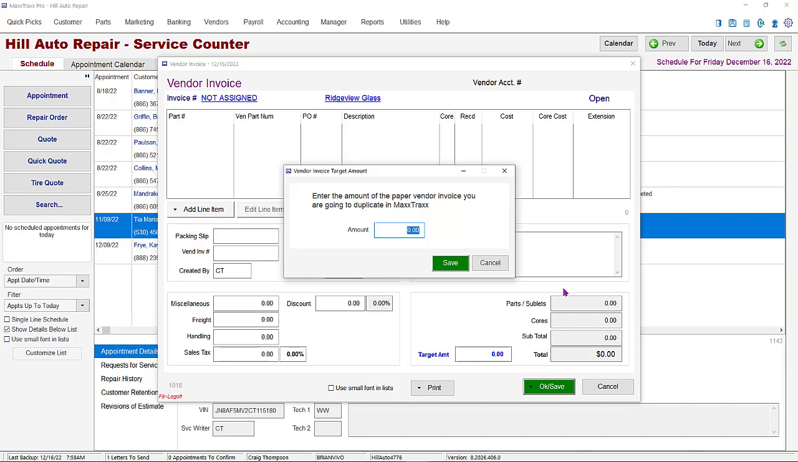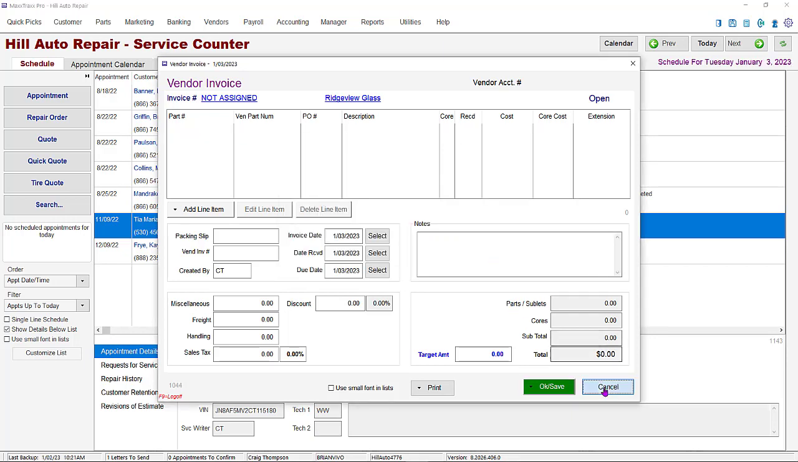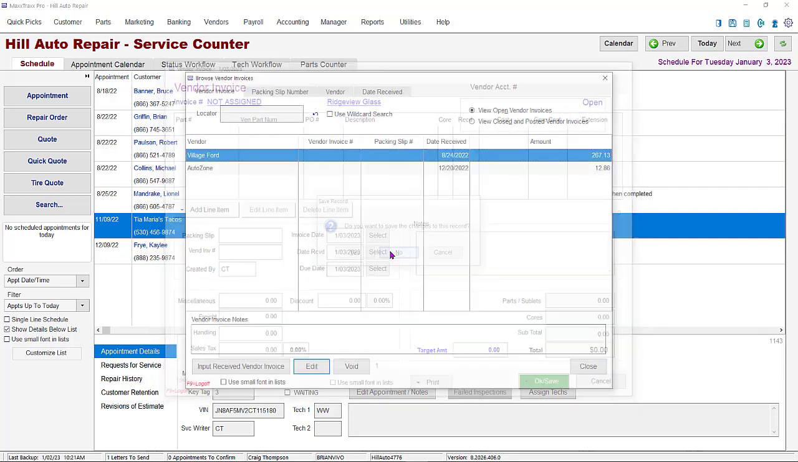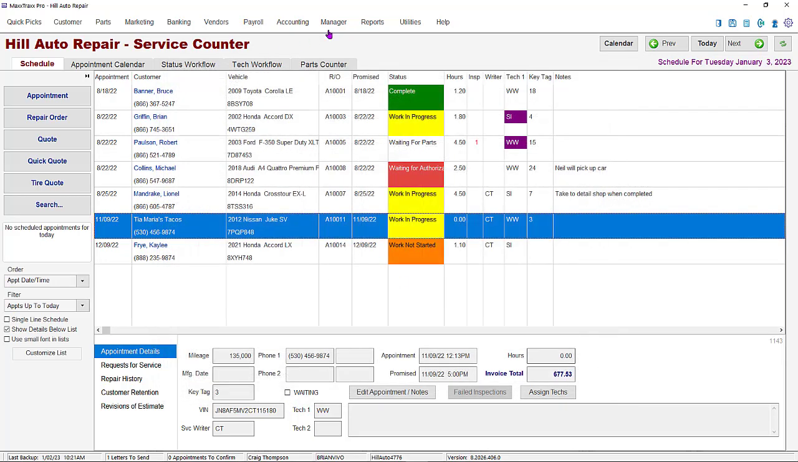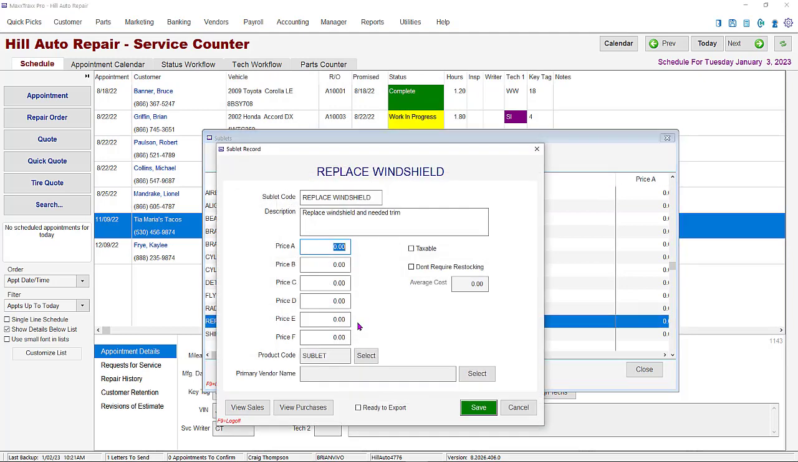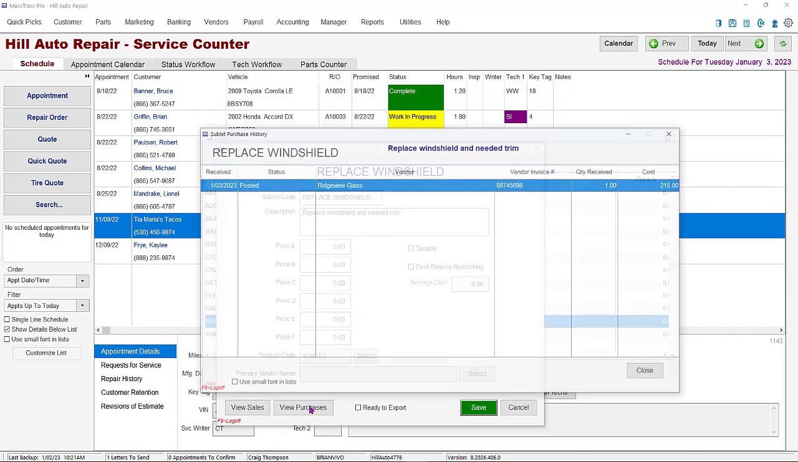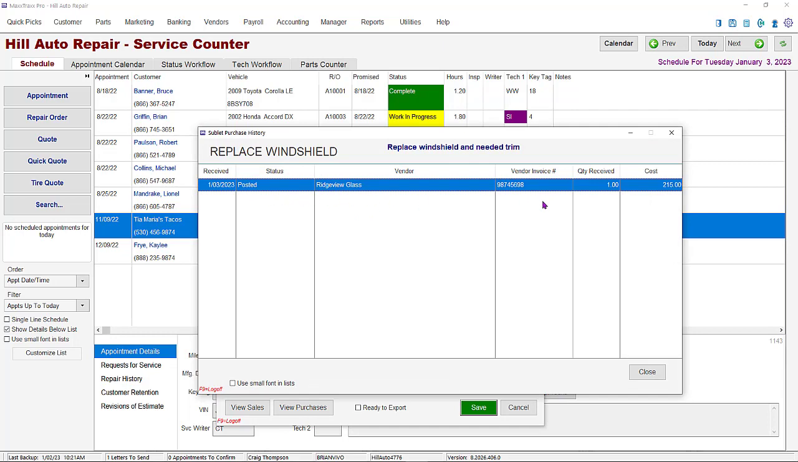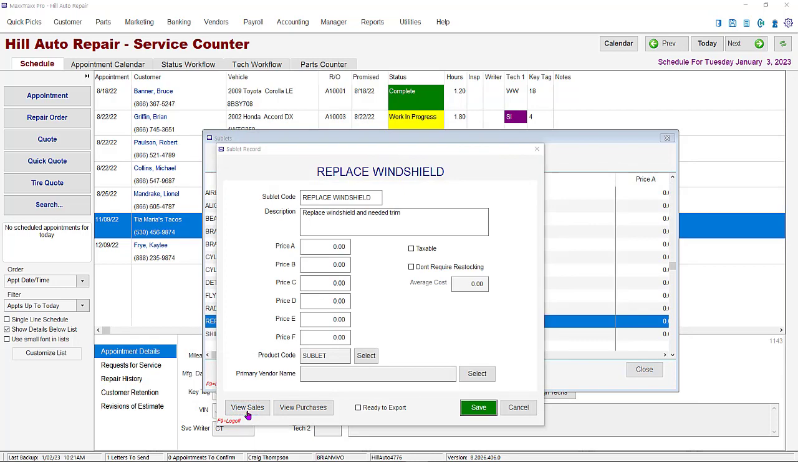Remember, this is only applicable when sublet restocking is enabled. There are several advantages to sublet restocking being active. One in particular is that the vendor and invoice information will appear in the Sublet Vendor Record screen by clicking on the View Purchases button. This can be a great tool in tracking sublet purchases. With restocking turned off, you will only be able to view sales information.